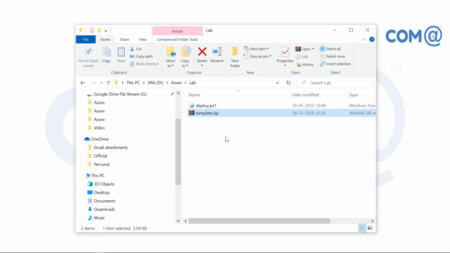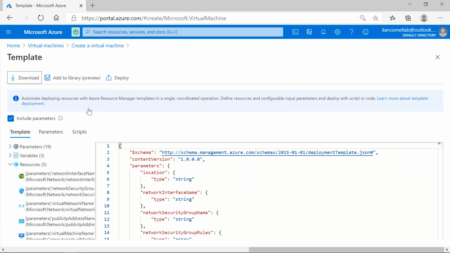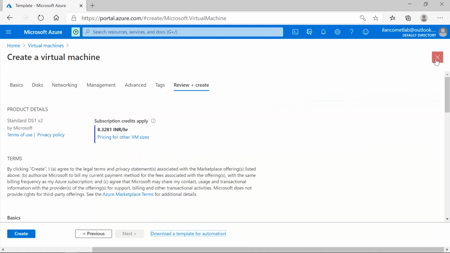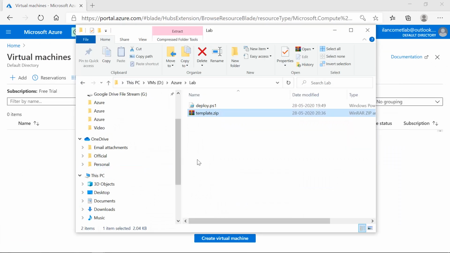So in the previous video, we discussed how to create the ARM template and how to download it. We have downloaded the ARM template through this VM creation wizard. After downloading the ARM template, this wizard is not required. You can just close this. I'm not creating any resource, I'm just closing this. So now we need to edit this ARM template.